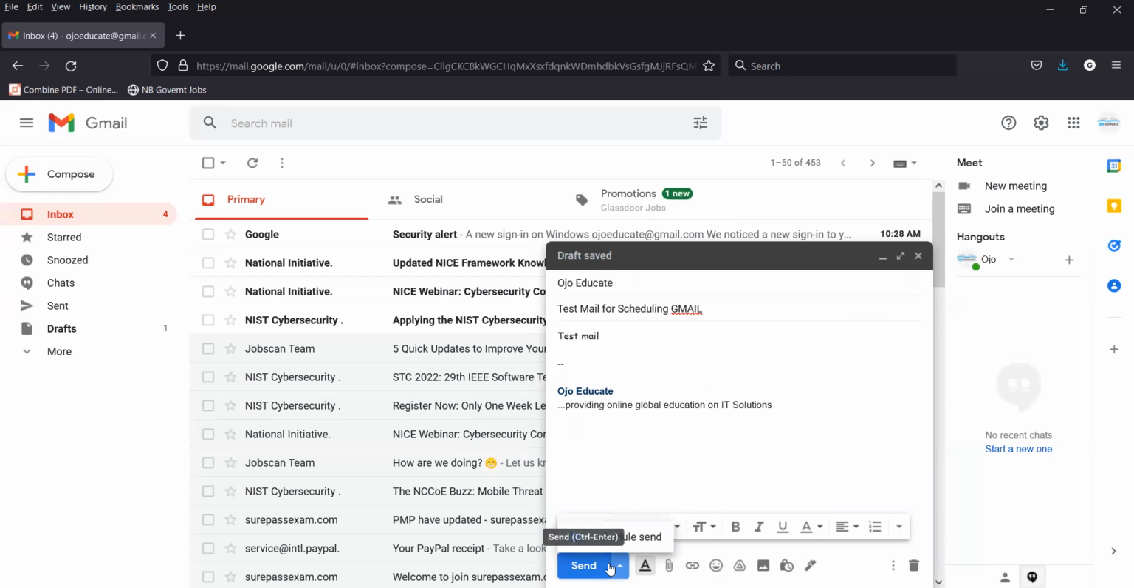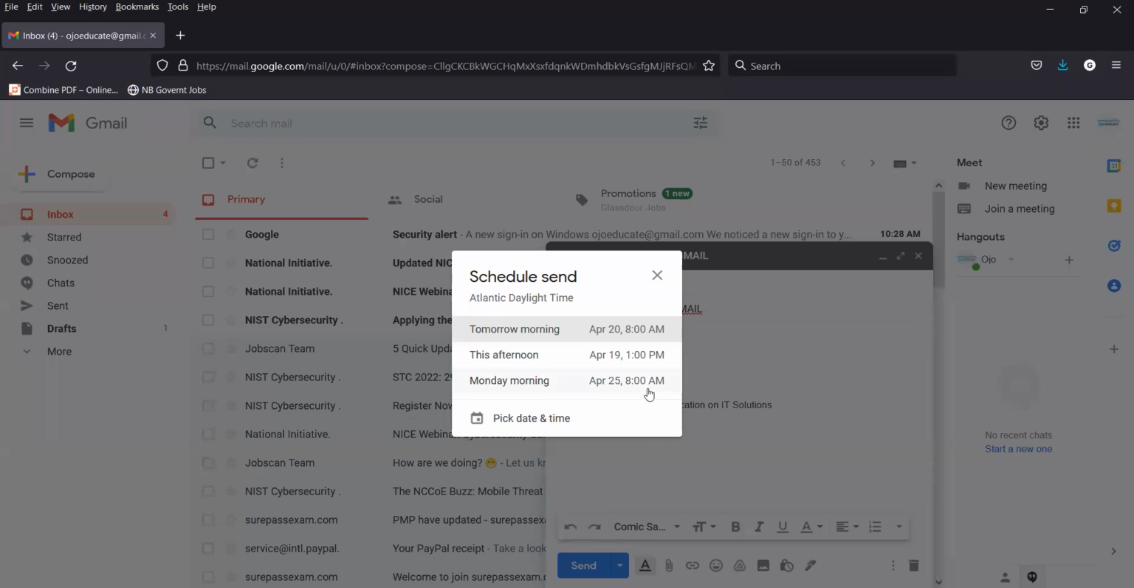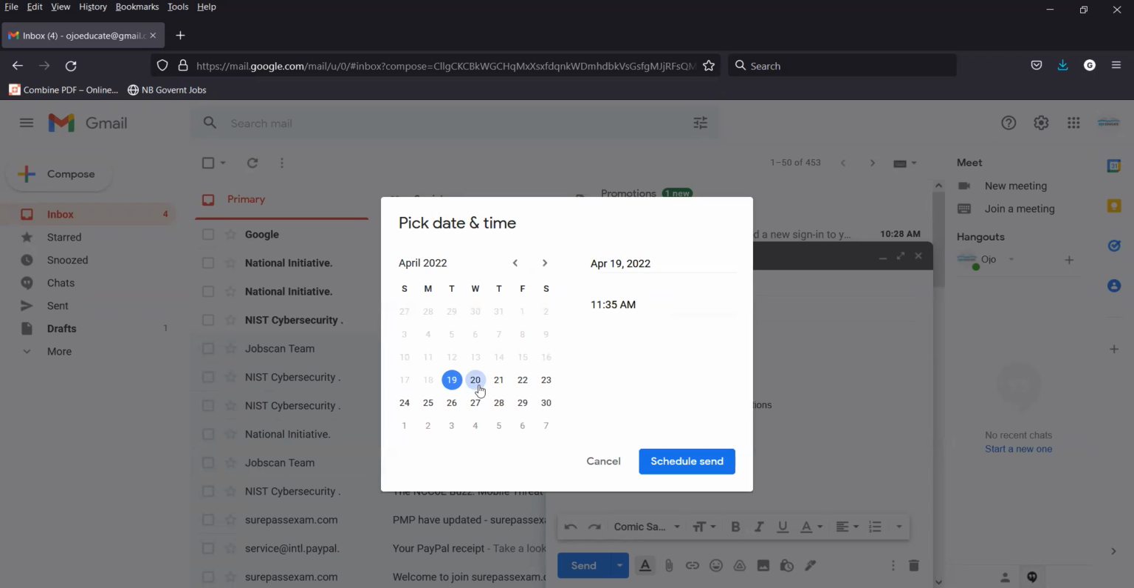Instead of sending, I can just click on the arrow that points up and say schedule. So here I can schedule the email to deliver tomorrow morning, 8 a.m. That is April 20th, or this afternoon by 1 p.m. or on Monday anytime. I can pick from any of these available pre-populated dates. I can also pick my own date and time from the calendar.